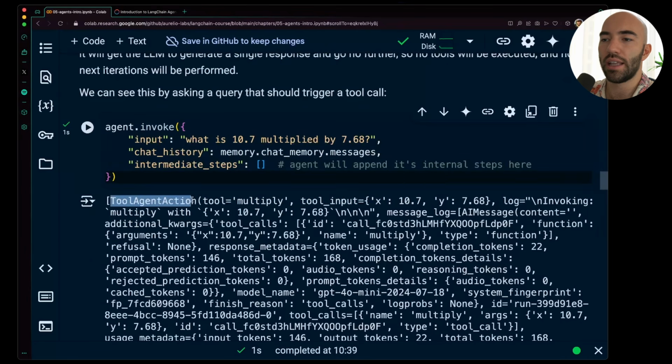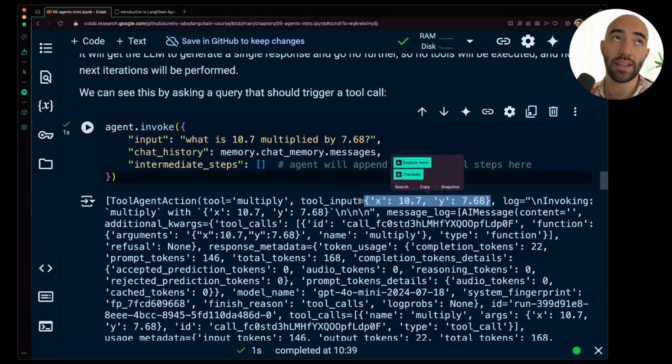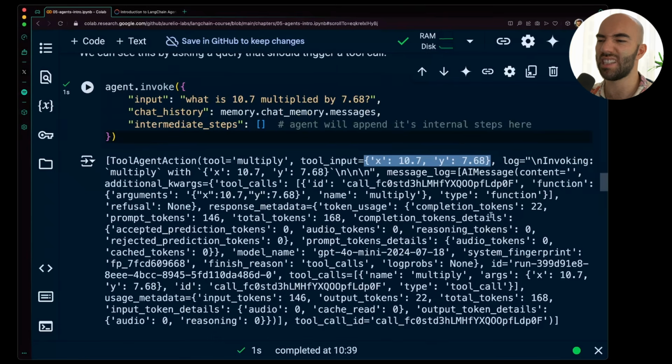So we can see that the tool agent action message here, we can see that it decided, okay, I'm going to use the multiply tool, and here are the parameters that I want to use for that tool. Okay, we can see X is 10.7 and Y is 7.68. You can see here that this is already a dictionary, and that is because LangChain has taken the string from our LLM call and already converted it into a dictionary for us. Okay, so that's just happening behind the scenes there.